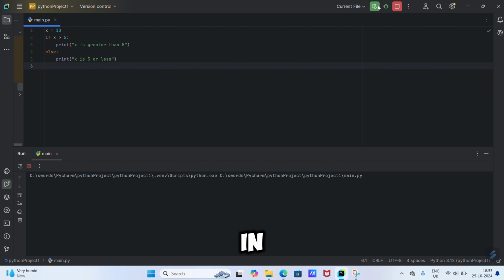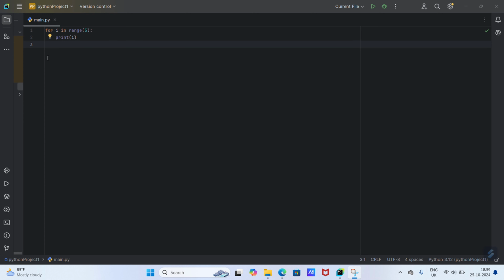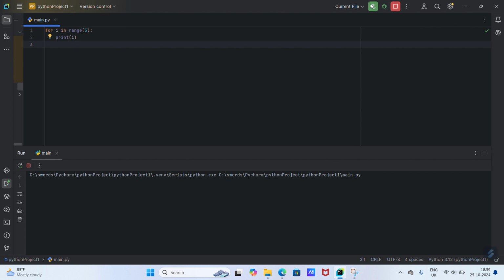Loops are super useful in programming because they allow you to repeat code multiple times. Let's look at a for loop and a while loop. A for loop repeats for a set number of times, while a while loop continues until a condition is no longer true.